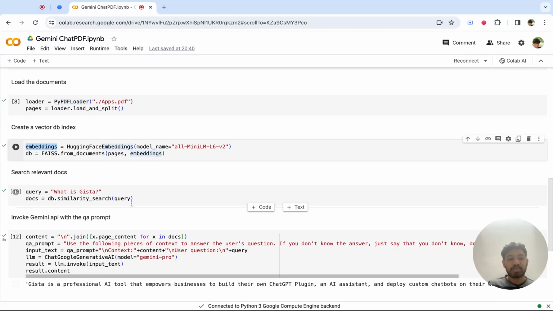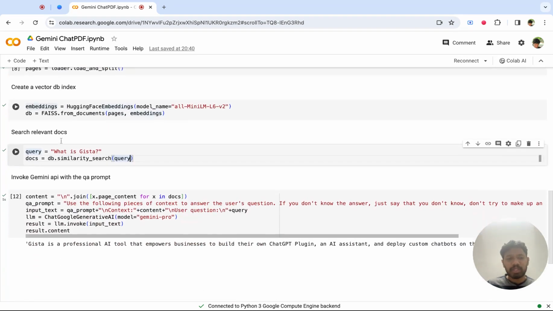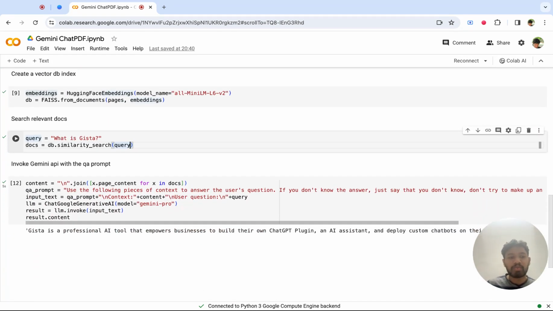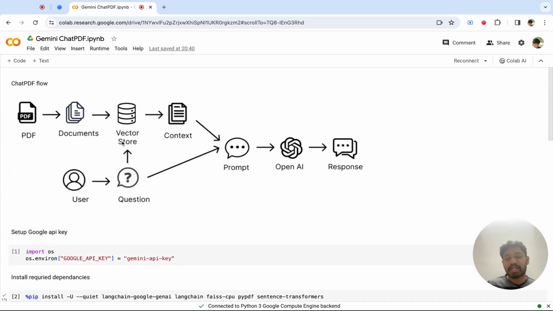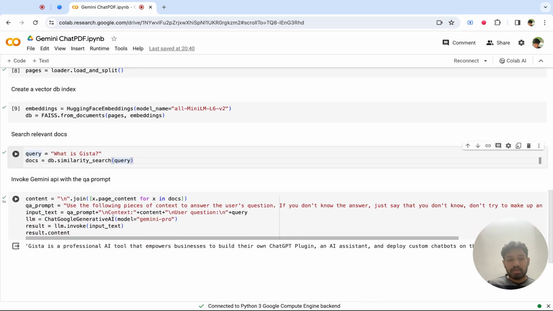Once that is done, I can make a query. So I have my vector store ready. I'm going to make a query saying, what is Gista? Gista is one of the apps that is present in apps.pdf. You can make any relevant query as well. I have just given a small query. What is Gista? Now what it will do is try to find all the relevant documents from your vector store and form a context and pass it on to your model, which is your Gemini Pro model.